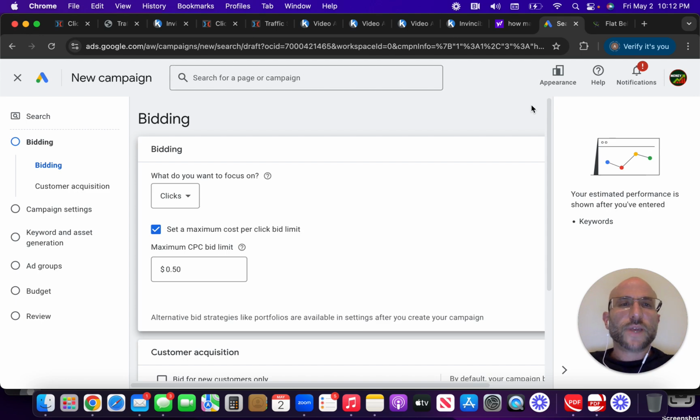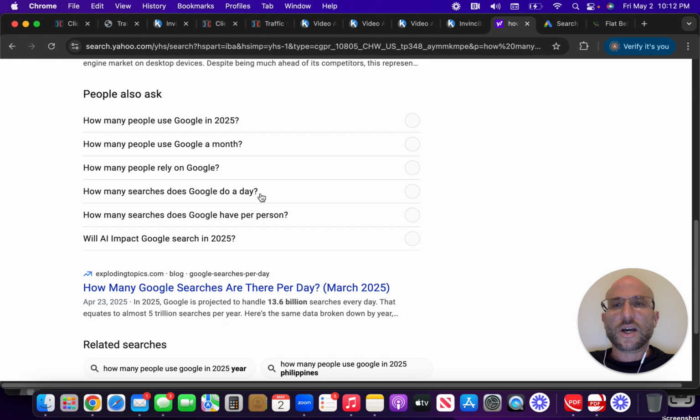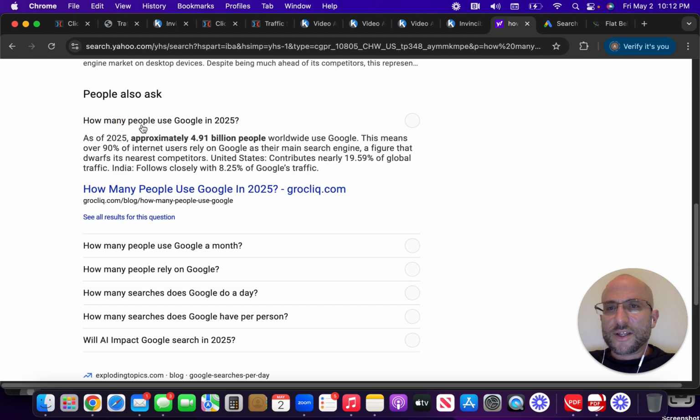There's something I actually want to point out about this really quickly. I looked this up because I want to point out why I'm doing this video: how many people use Google in 2025. As of 2025, approximately 4.91 billion people worldwide use Google. This means over 90% of internet users rely on Google as their main search engine. That is absolutely insane to sit here and think about. Almost 5 billion people on this planet use Google.